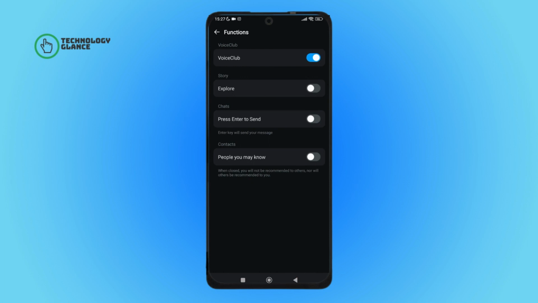Then you can see the option of people you may know. Turn on it by tapping on it. So this is how you can enable friend suggestion on Emo.